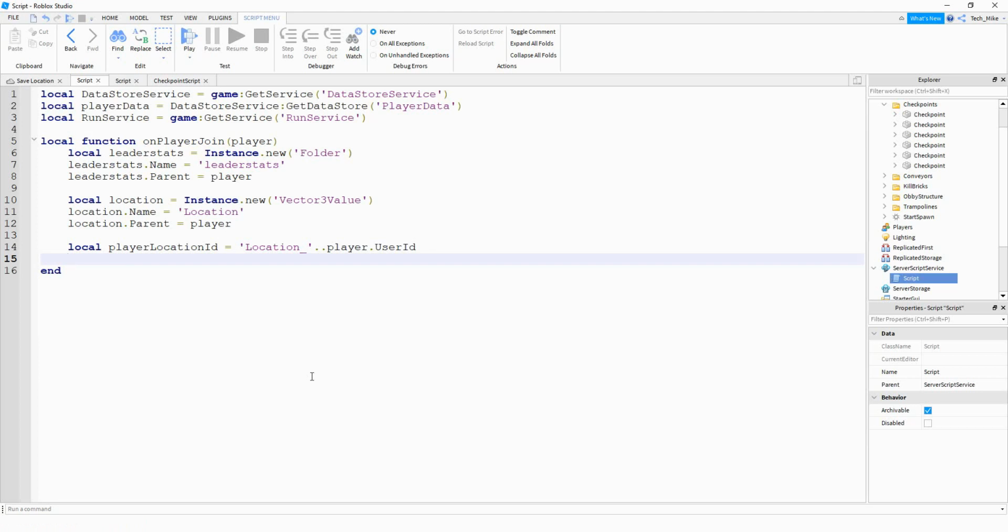The next thing we're going to do is check in the data store to see if there's any data for the player, and then we can store that data inside of a variable. The name of our variable is going to be location data, so we'll say local location data, and this is going to be equal to player data, colon, get async. So get async is how we're going to check the data store for data. And in the data store, what it's going to be looking for is this variable right here, where we attach the player's user ID.